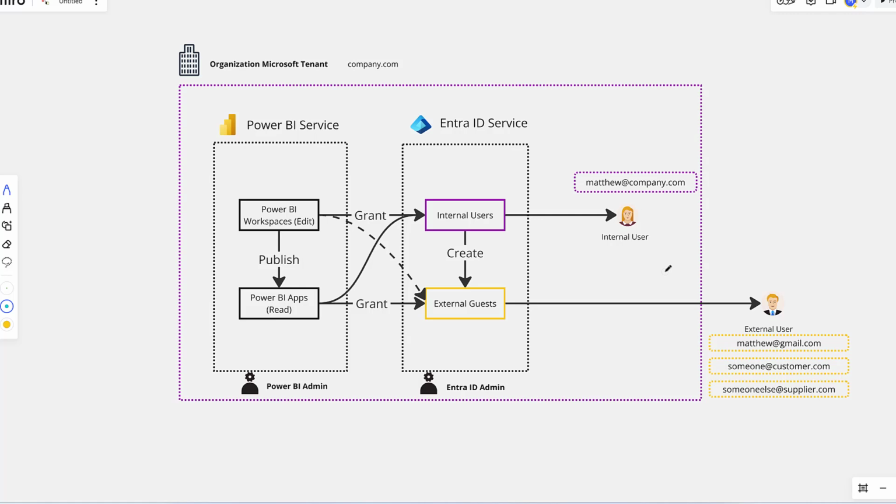Let's start with this architecture diagram for sharing with internal and external users with Power BI. There are two conclusions that you want to know. The number one is there are two services that are working with each other. One is your core Power BI service, and the number two is your Entra ID Active Directory. The Power BI is for authorization, and the Entra ID is for authentication.